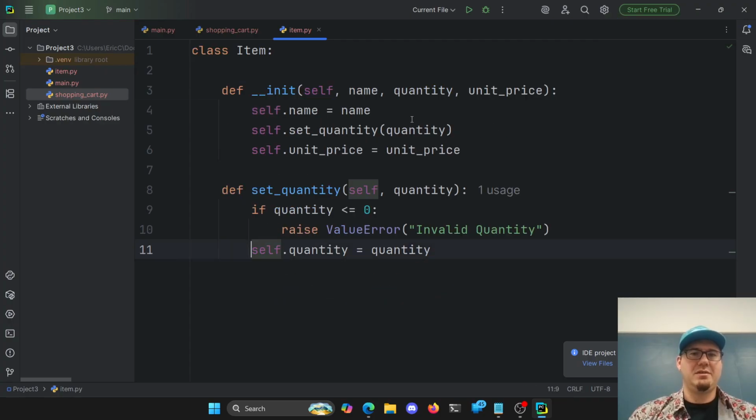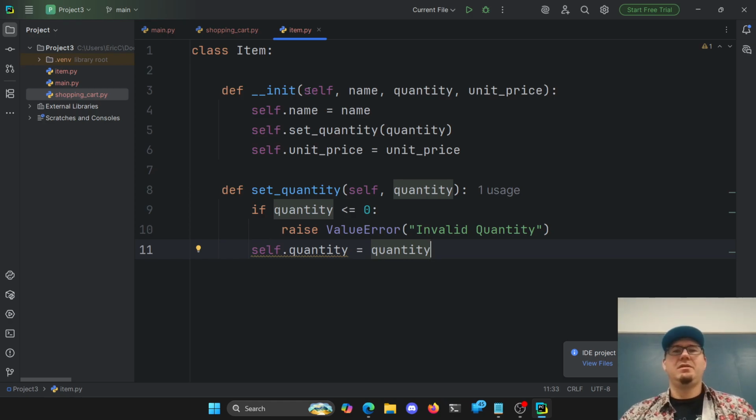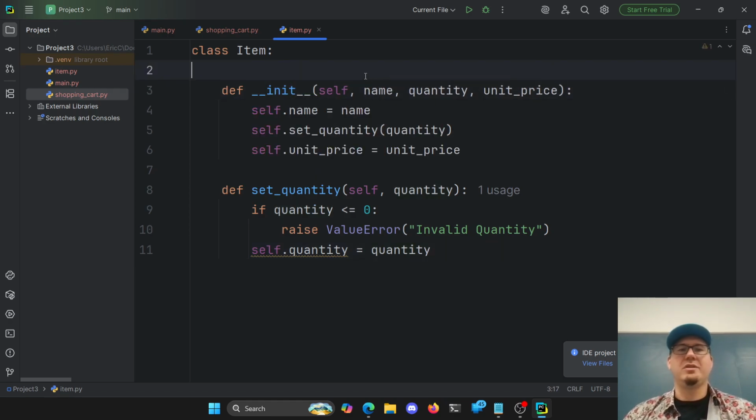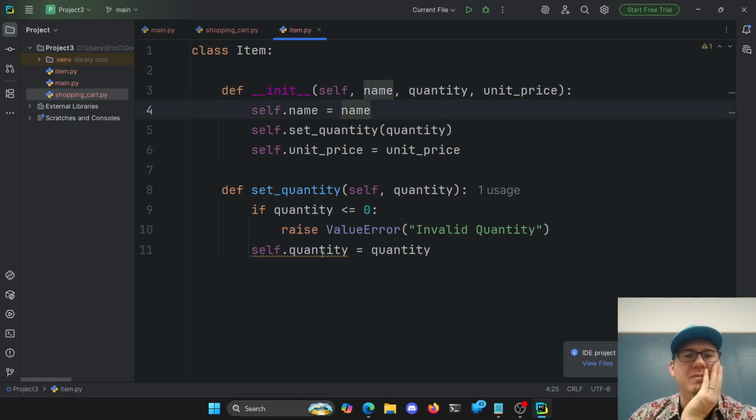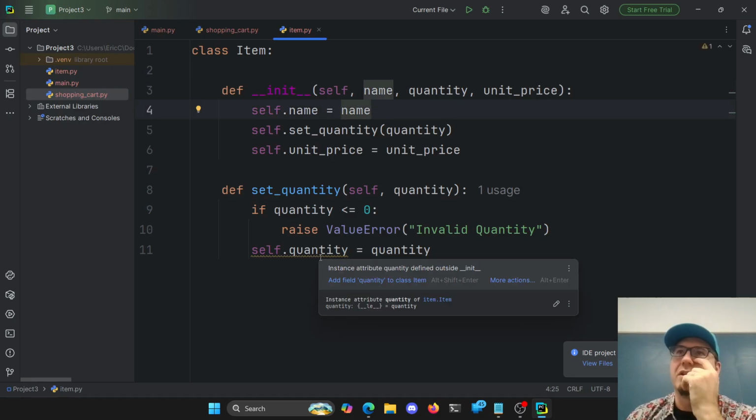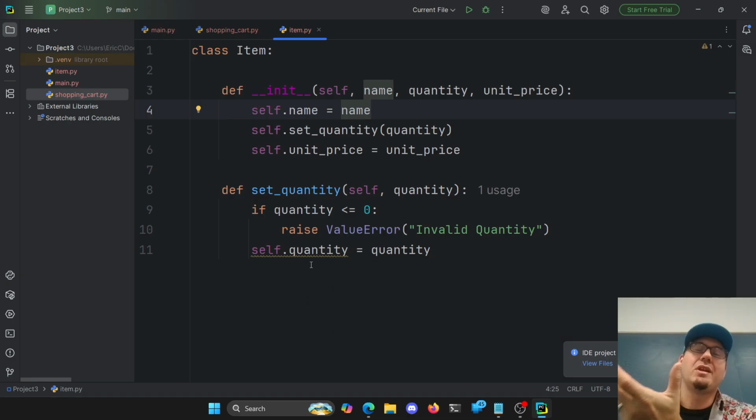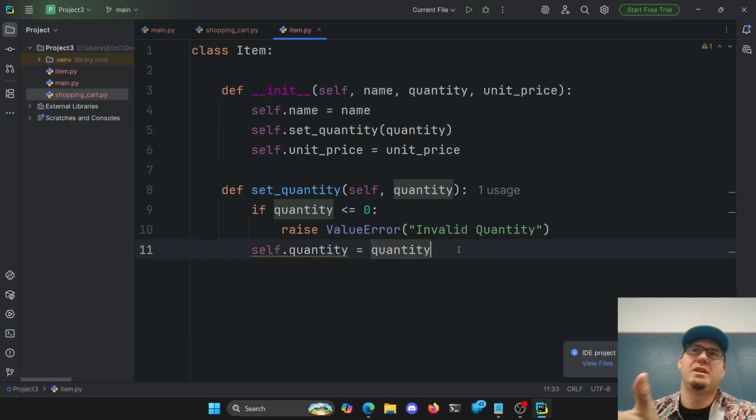Add a field quantity to class item? No, I don't want that. It's technically a little bit improper to add these outside of init. Oh, there we go, init. It's not the end of the world here. So probably the right thing to do is to set the quantity to blank and then set it here, and it would stop yelling at me. But it's not the end of the world.